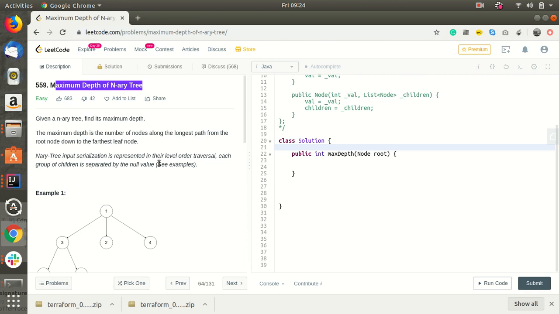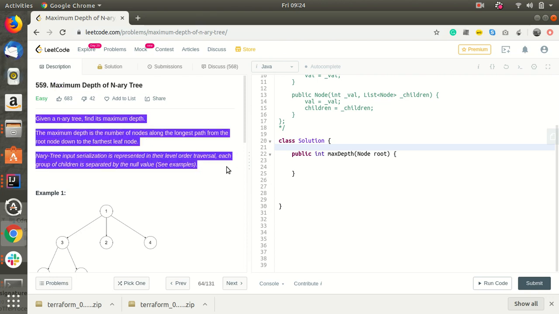In the binary tree there will be only two children, left and right, but in an N-ary tree there can be n children to it. So the problem is to find the maximum depth of the tree.